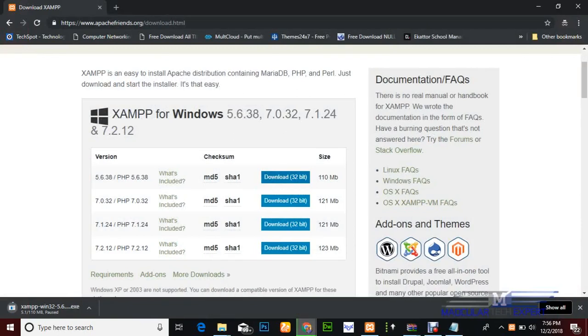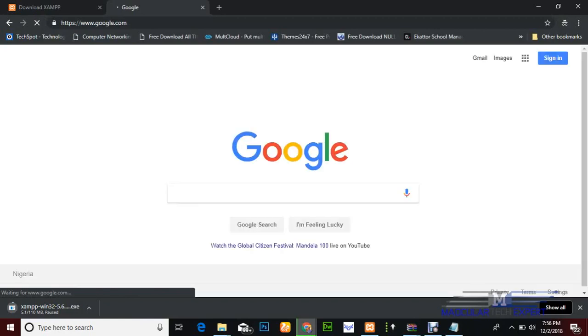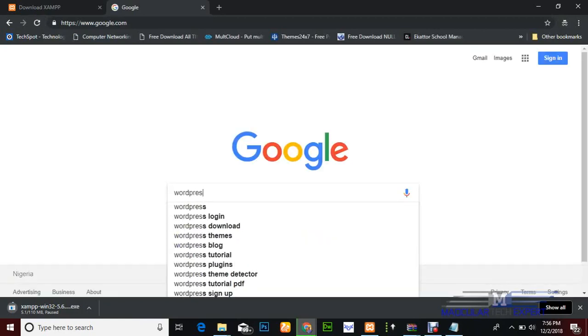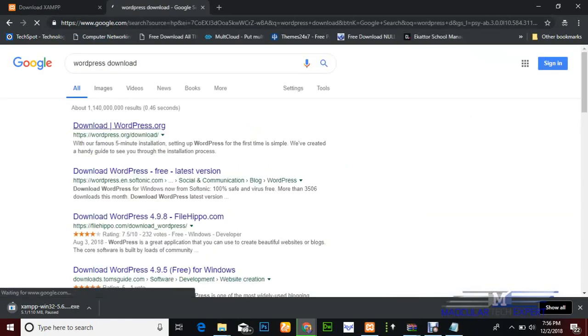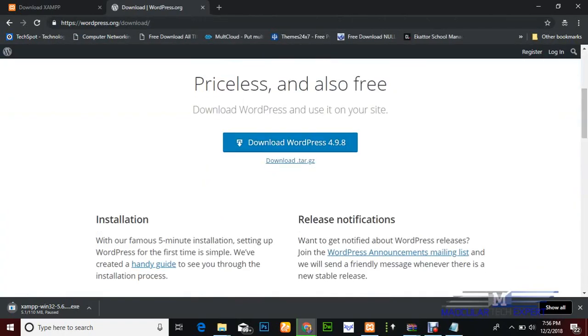So now let's go to WordPress download. Go to Google and search WordPress download. So go to the WordPress site and scroll down, click on the latest download. Can you see it now? It's downloading. Yeah, I got it done now. Can you see it? Downloaded.